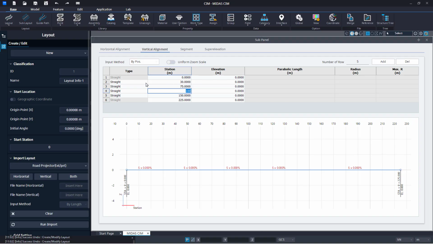Similar to the horizontal alignment, we can add either a straight vertical change, or an arc type or parabolic type of vertical change as well. So under the parabolic arc, we need to provide the parabolic length, and under the arc, we need to provide some radius and the vertical elevation values as well.